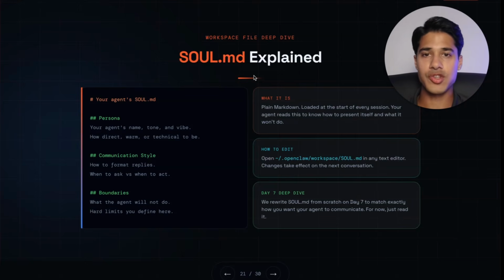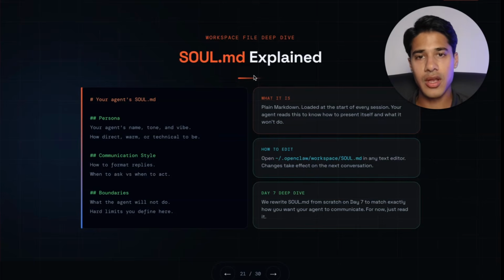To open it, it's called soul.md in the workspace folder inside .openclaw. Any text editor is going to work. The changes take effect on the next conversation with no restart needed.